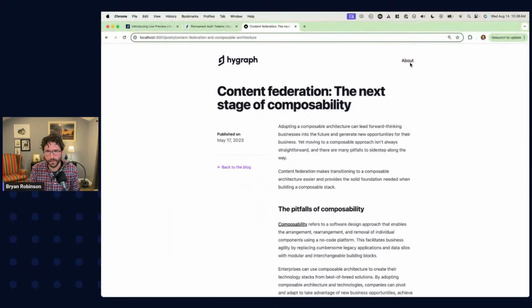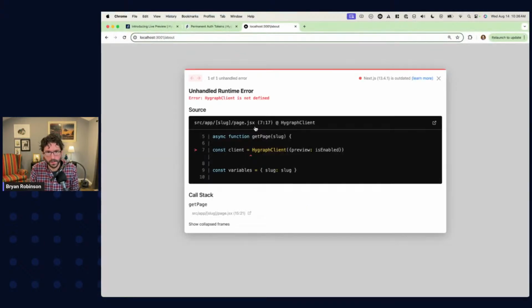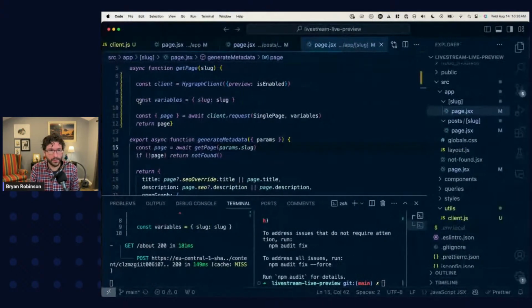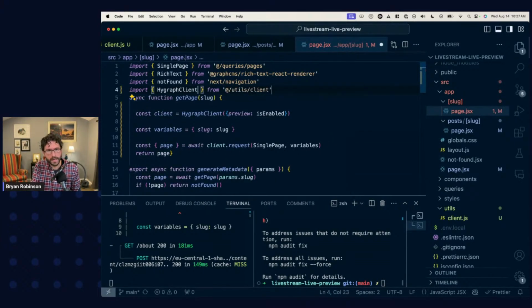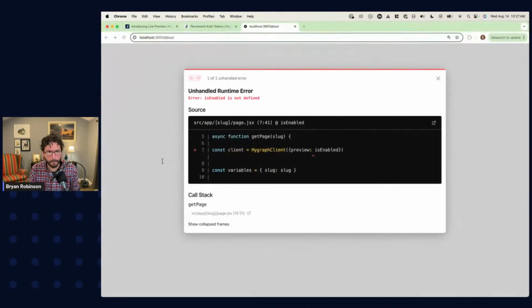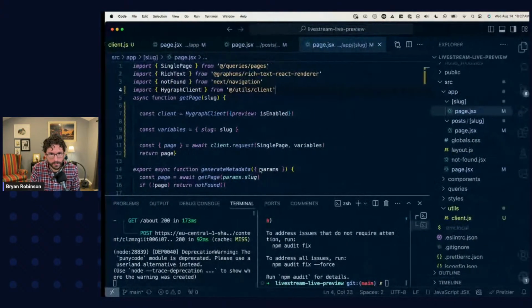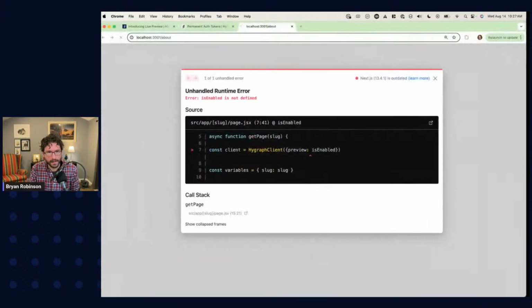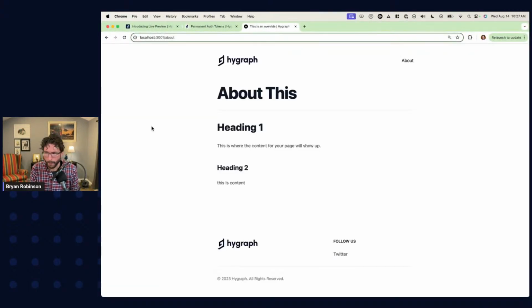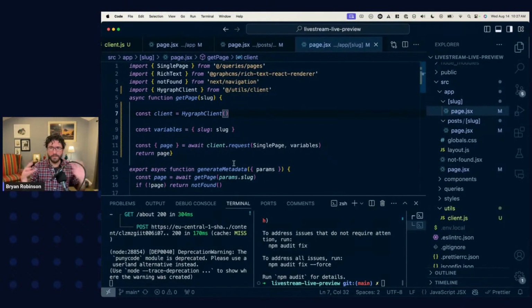So let's make sure that this is working over here in the about page. It is not, because we forgot to import. So let's do that real fast. Hygraph client from utils client. And preview is, see, copy and pasting isn't always your best friend. All right, and refresh. There we go. All right, so we are up and running there. And this is now refactored to use this.